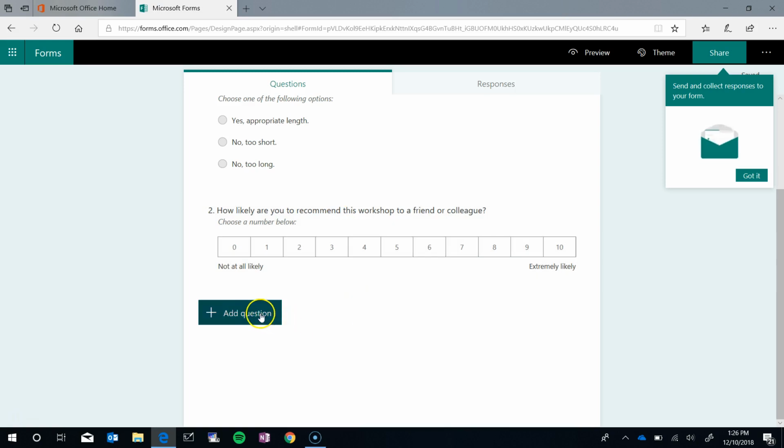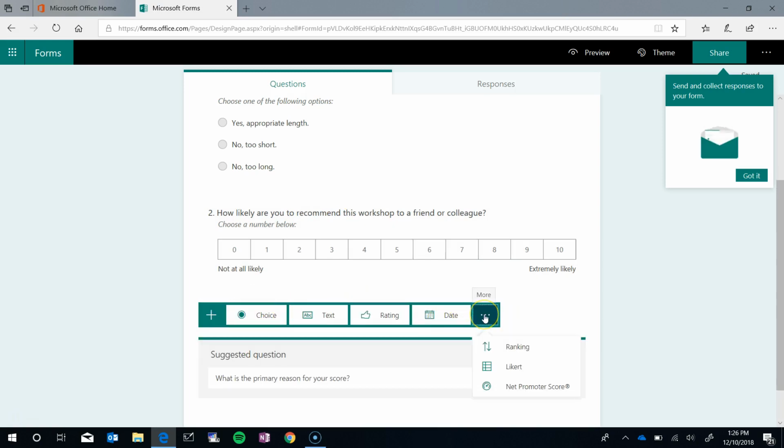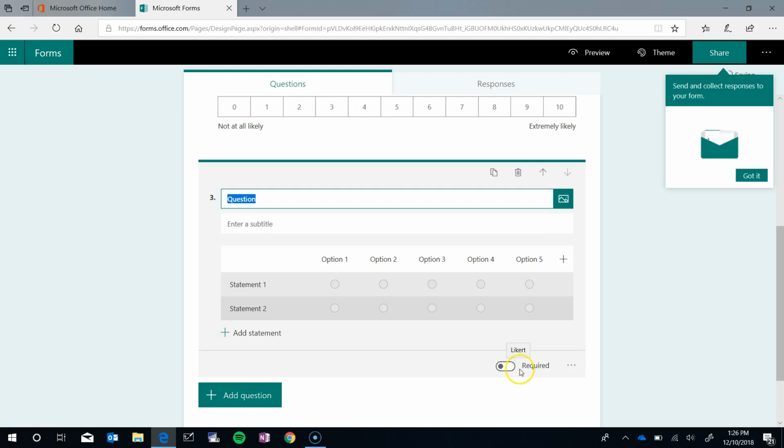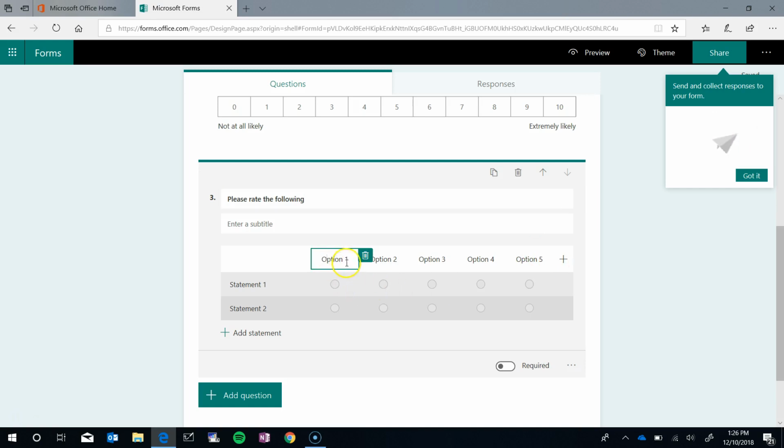One more question type, and that will be the Likert. Now, a Likert is a grid. So here I'm going to say, please rate the following. Now across the top, these are the scales typically. So here I'll say for option 1, poor. Here I'll say okay, good, great, excellent.